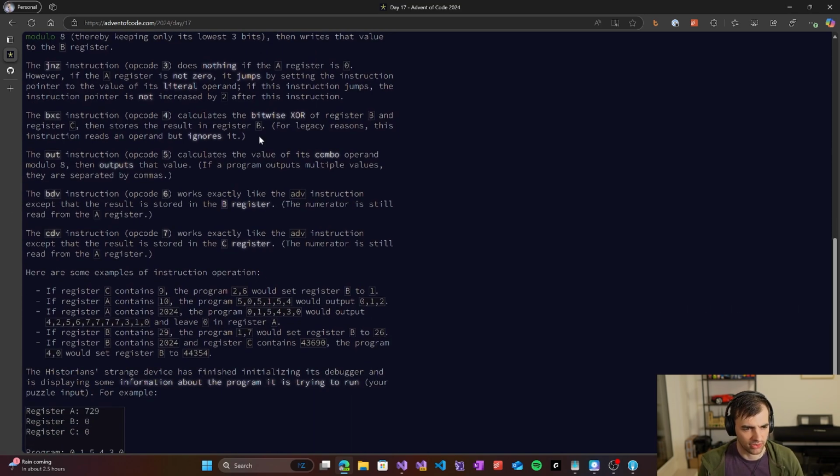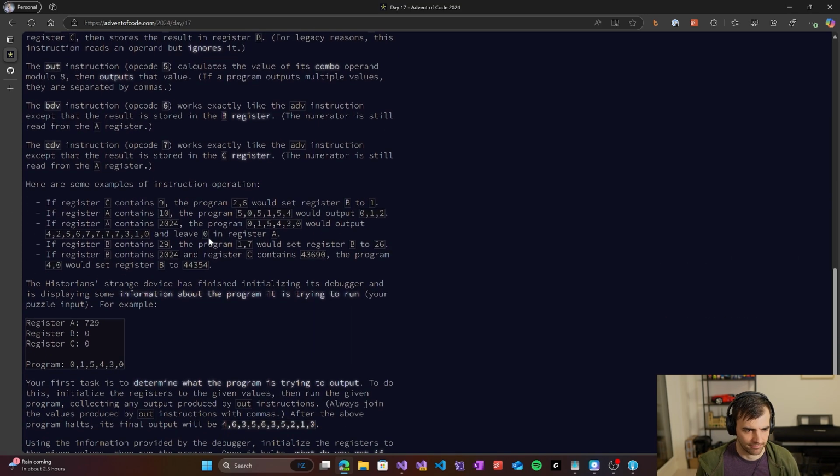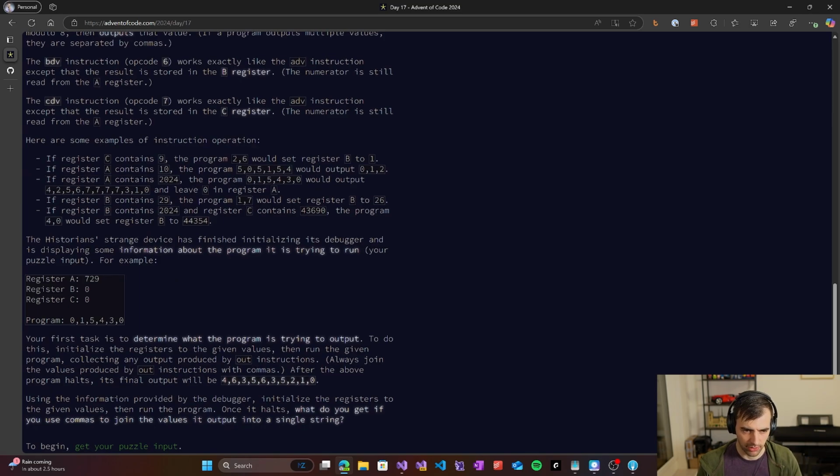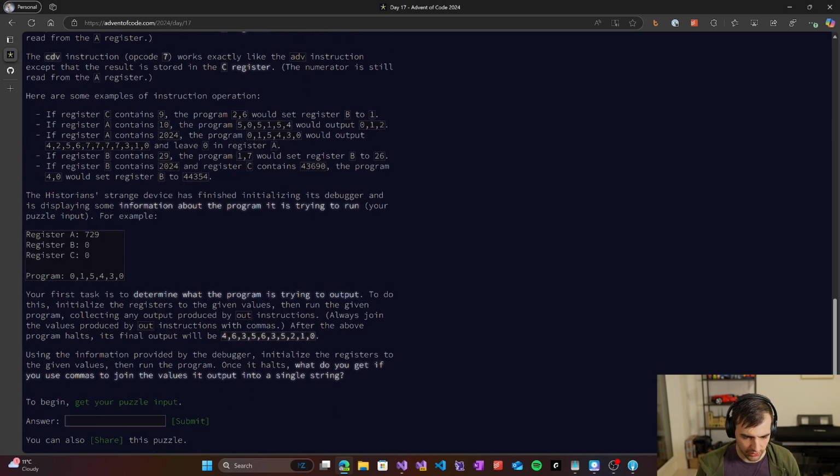Basically, there are various instructions. We will read in the program, and then we should process it, run it, and see what happens. By giving it some input of initial values in the registers and the program, our goal is to determine what the program will output. Once it outputs something, we join the values with commas, and get the final string that was the output of the program.